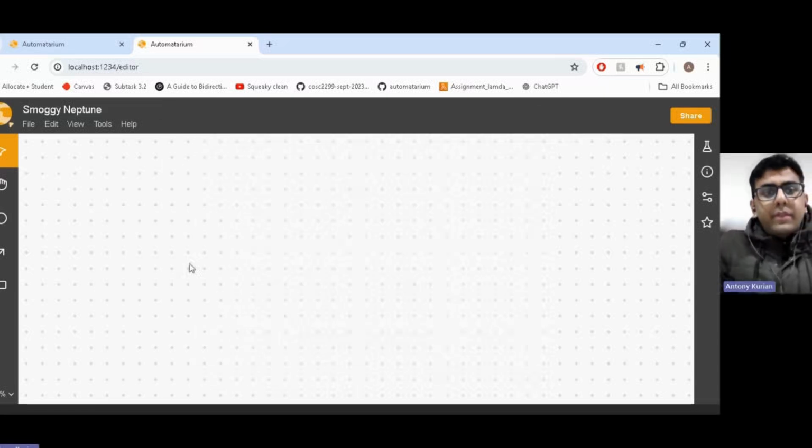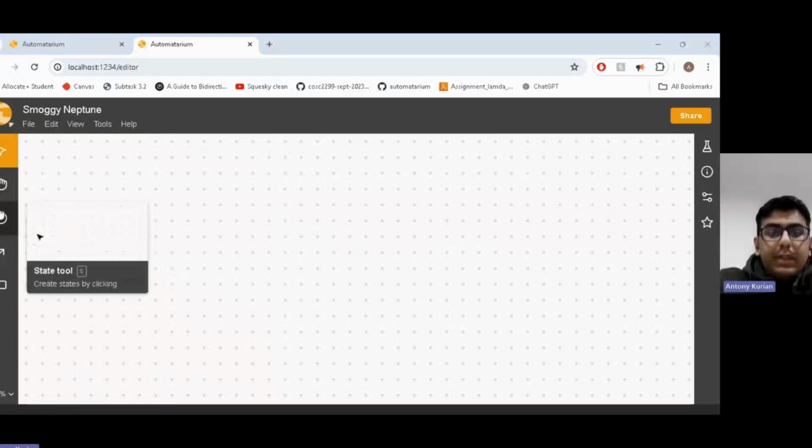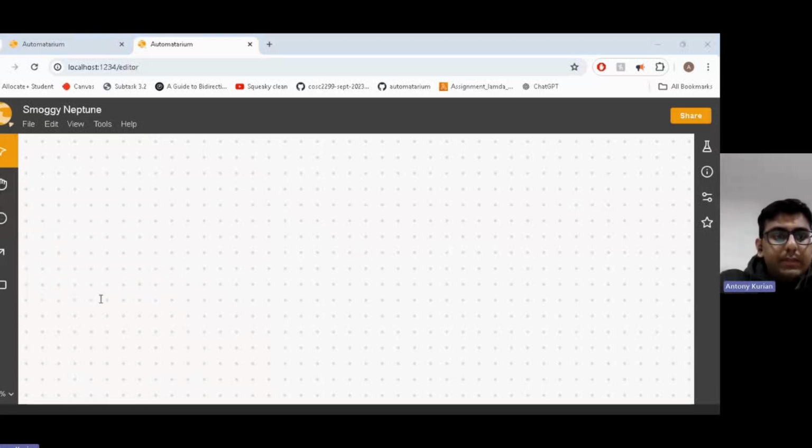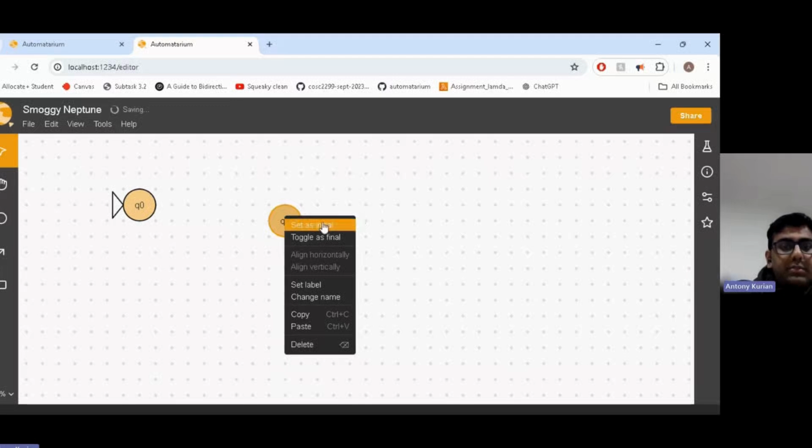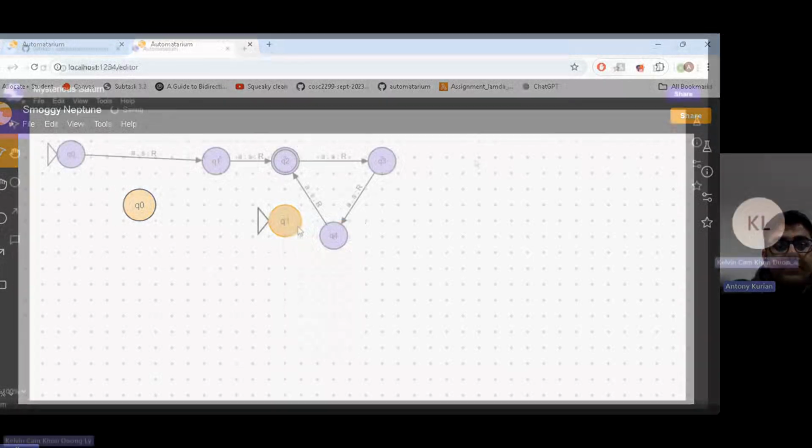Yep. So another thing I've implemented is that when we first create a state, it instantly becomes an initial state. This helps save users a bit more time, a few more clicks. And if they wanted another state to be the initial state anyway, they can do that pretty simply by right-clicking the state and making it initial.